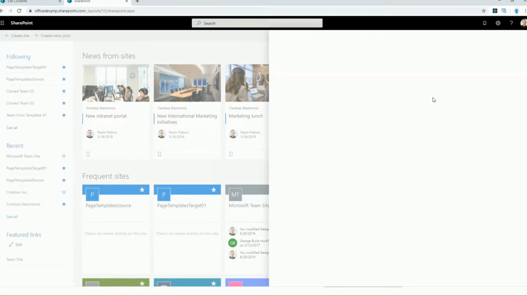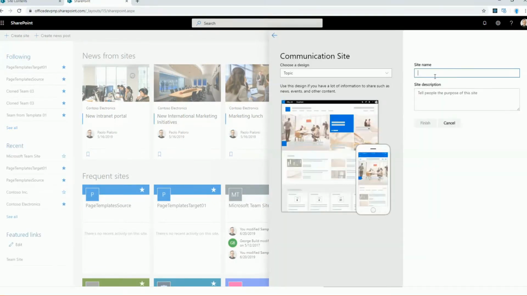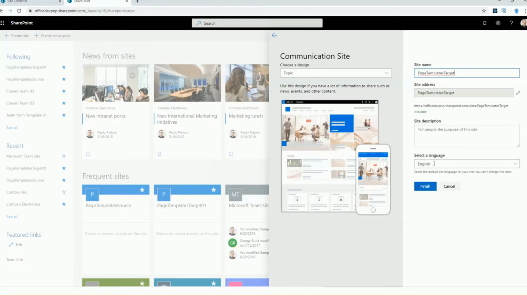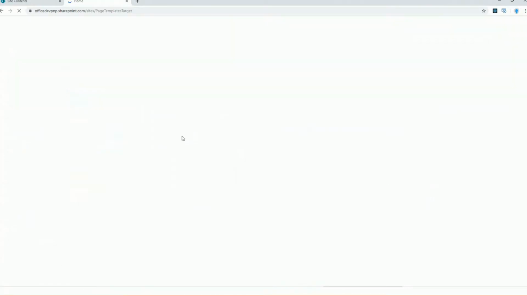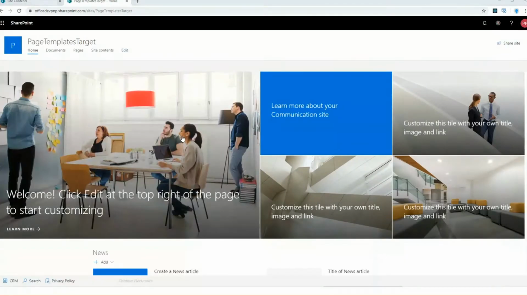I will call it, like we just saw, page template target. Let me create it. And in a matter of a few seconds, as soon as the target is created, I will be able to connect and apply my target provisioning template onto this site.